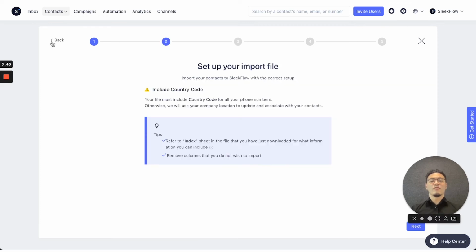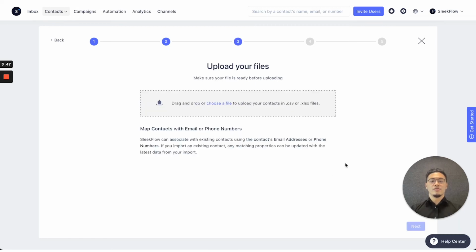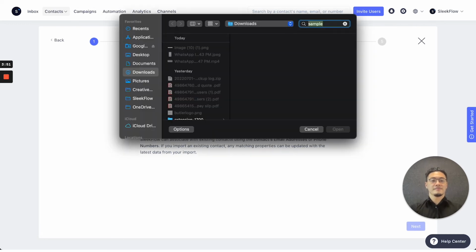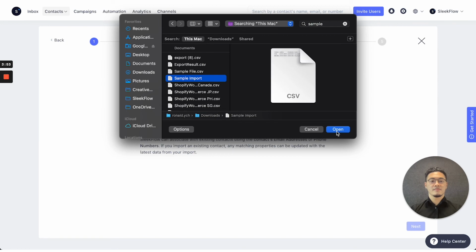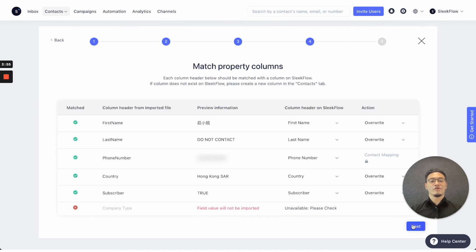After you've got your file ready, remember to also look through this to include your country codes before your number. Then you can upload your file by choosing the file sample right here. After you've matched those properties, it would show up like this, where it would line up with the column headers that will be shown on the SleekFlow platform. Remember to fill those in properly, or else it'll match differently and the information will be incorrect.